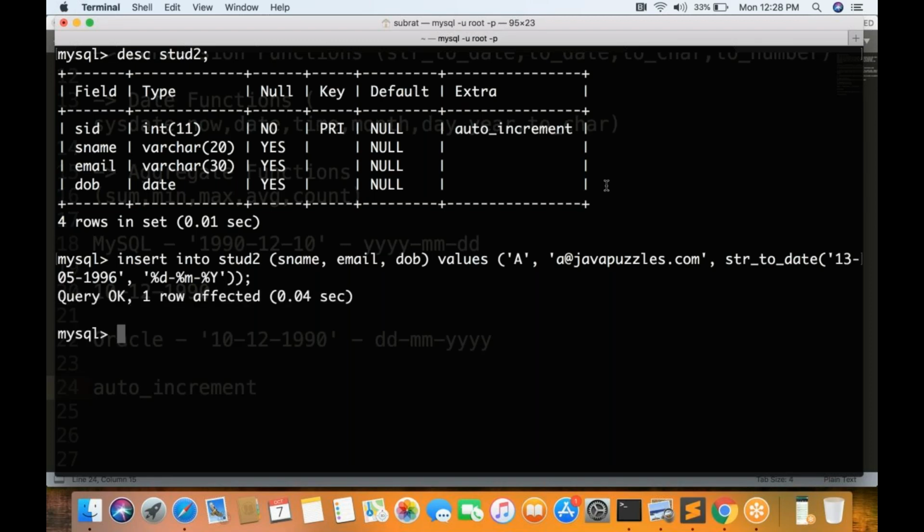Okay, so date is inserted, select * from student2. Okay, so the date I have inserted accordingly, because it was not having the date in the exact format. I'm having the date in this format. Then also I want to insert. So this is the way you can insert, but the date will always be inserted in the yyyy-mm-dd format.